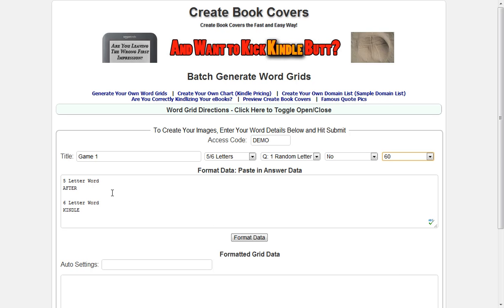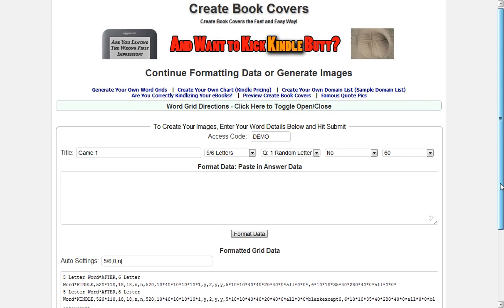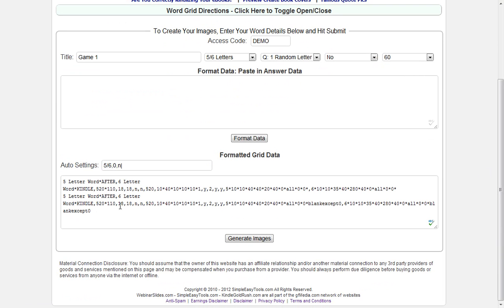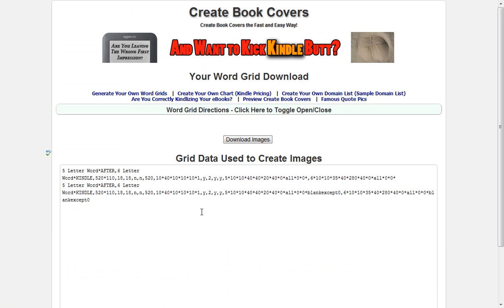So go ahead and click it, format it. It is again set in the format for the system. You can see in auto settings here is 5 and 6, comma 0, and that would be for the random, and then a no for the merge. In this case, that works. I'm going to generate the images, and it is ready to go. Go ahead and download it and save it.